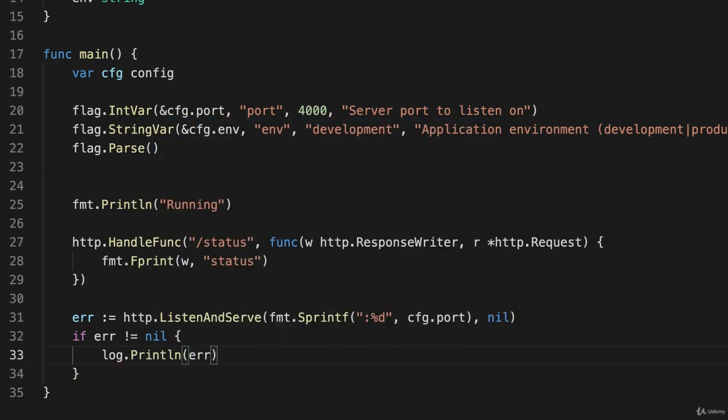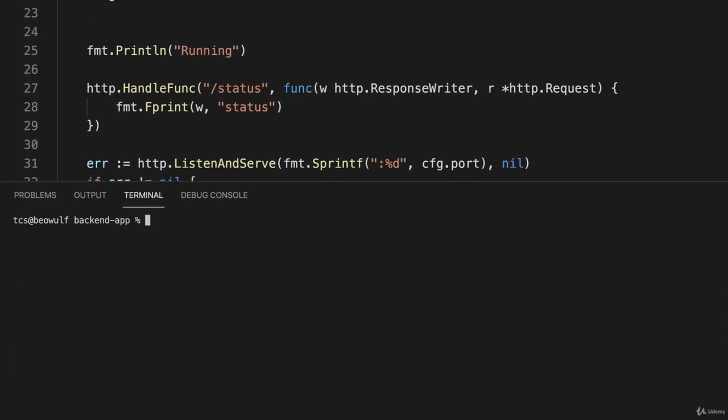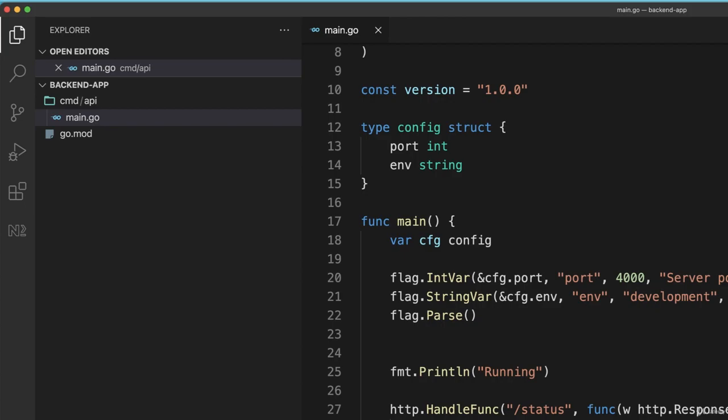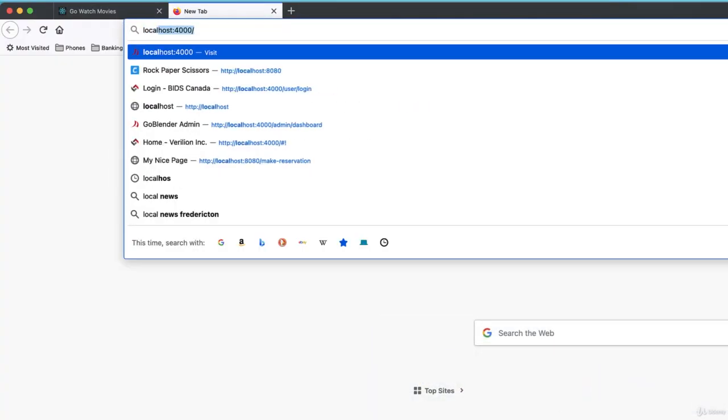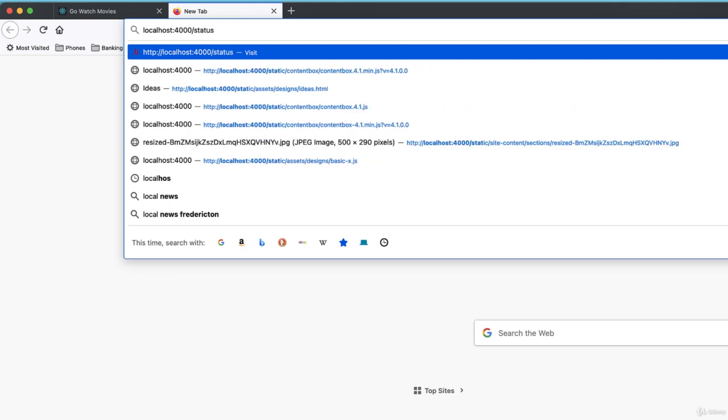If error is not equal to nil, log.Println error. Okay. So now I should be able to run this, open a web browser, and go to localhost port 4000/status. So let's try it. Go run cmd/api/main.go. Okay, so it's running. So let's go to a web browser, and let's go to localhost 4000/status.